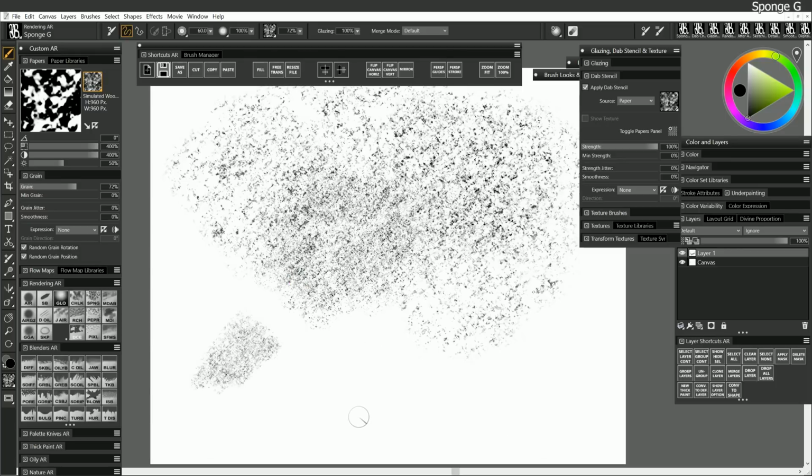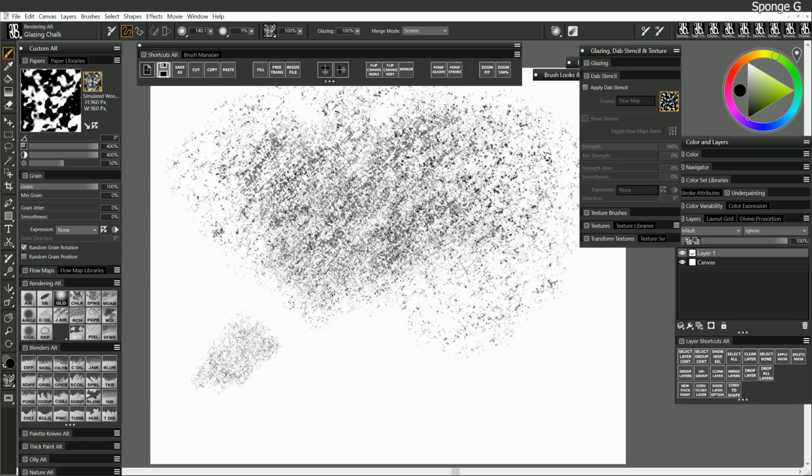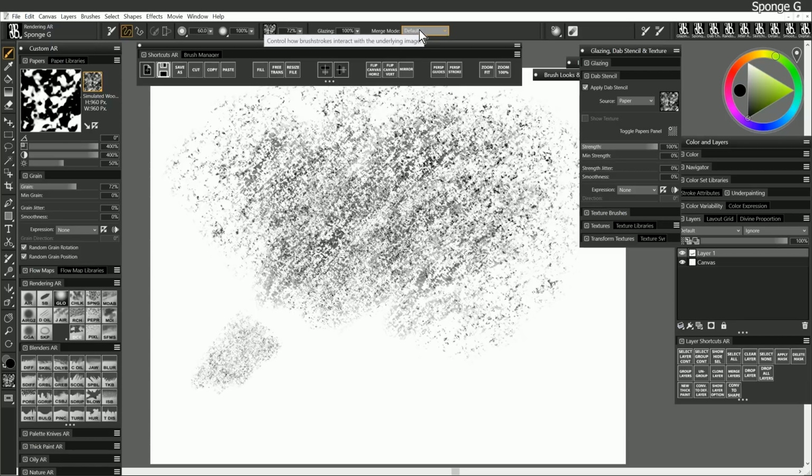I use this brush a lot to add textures to things. It works good if you double it up with the Glazing Chalk here, and you can build these textures up upon themselves to give you even more realistic looking results. I'm going to go back to the sponge. The sponge is also a glazing brush, so again, I can take advantage of the merge mode here to build up the colors lighter or darker upon themselves.